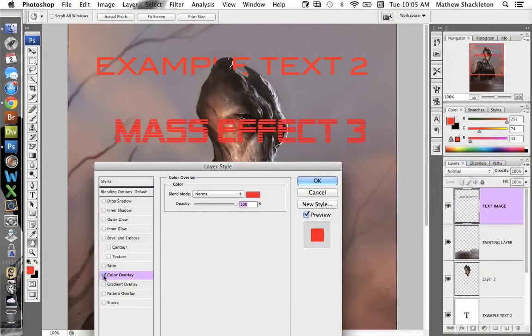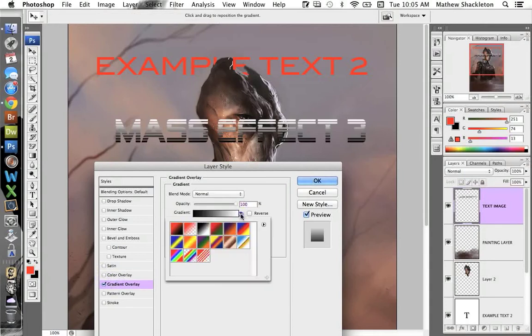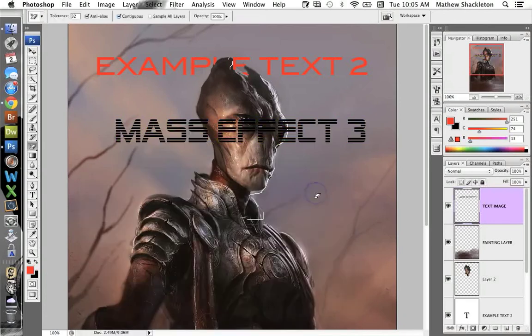Click a color, or click one of these other options if you would like as well. You can select from different gradient effects or you can create your own. That one looks a bit gross, so I'm going to cancel that. That's one way, and a bit of a cheat way, of getting custom fonts into your artwork. I don't personally like that way, so I'm going to delete that.